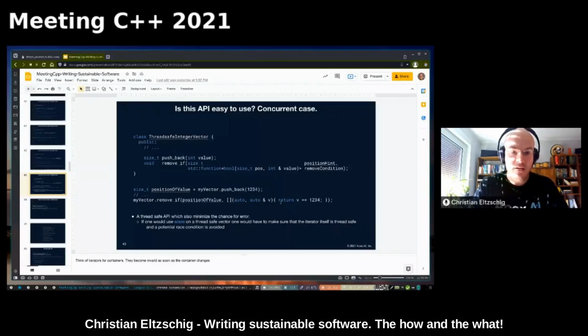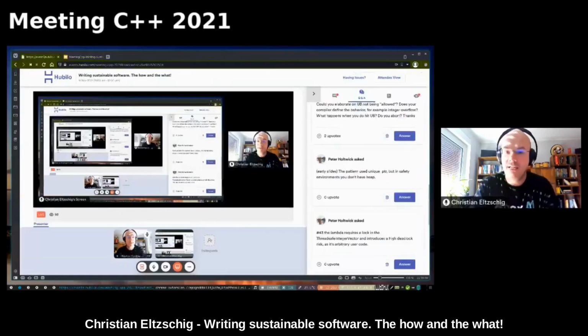But I would argue that using this in this manner, in my opinion, improves safe usage of a thread-safe vector to use it functionally, but it comes with drawbacks and you still have to be very careful.